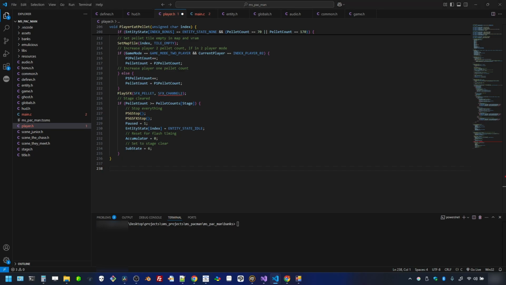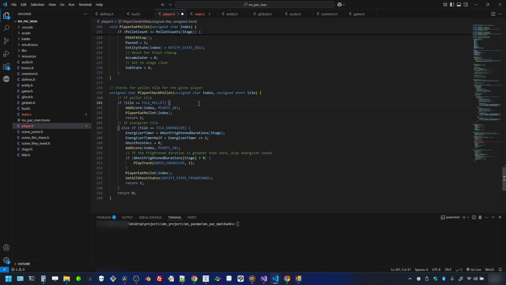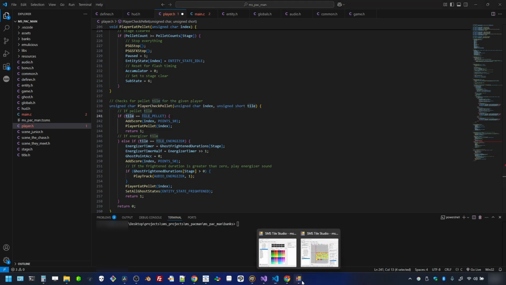Okay. Moving on. Here's where we're actually checking if the player rolls over a pellet. So here again, we're giving it the current player index. And then here we're also giving it the tile ID. So we're going to check, is the tile ID the tile pellet? So as we define here is 258 when we look back at the map.